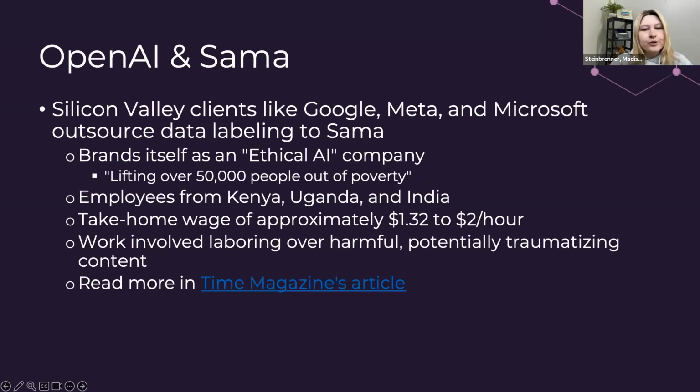One of the most famous stories of this is from November 2021. OpenAI began the process of creating a safety system. They sent tens of thousands of snippets of text to an outsourcing firm in Kenya called SAMA. The text was pulled from various internet sources, including extremely harmful content describing graphic situations of abuse, murder, self-harm, and more. SAMA is a San Francisco-based company that employs workers in Kenya, Uganda, and India to label data for Silicon Valley clients like Google, Meta, and Microsoft.